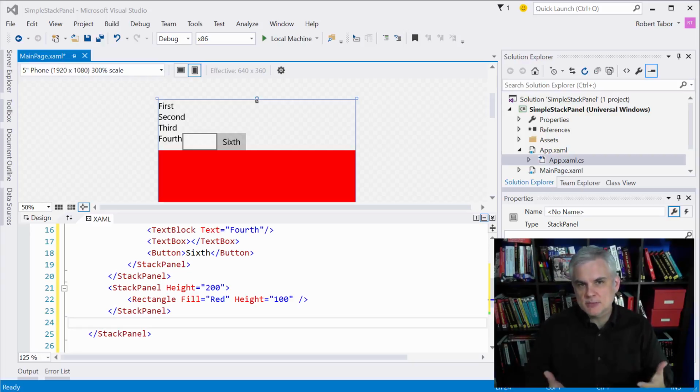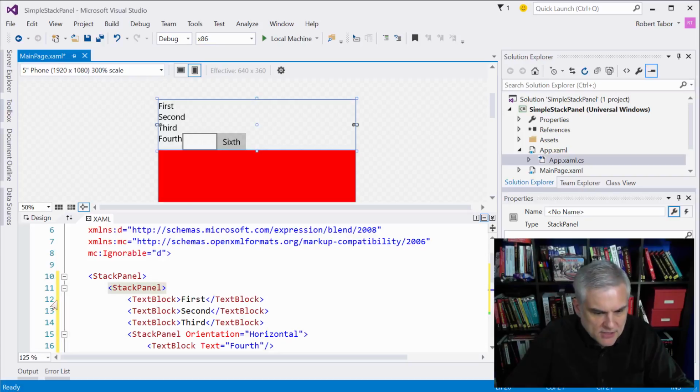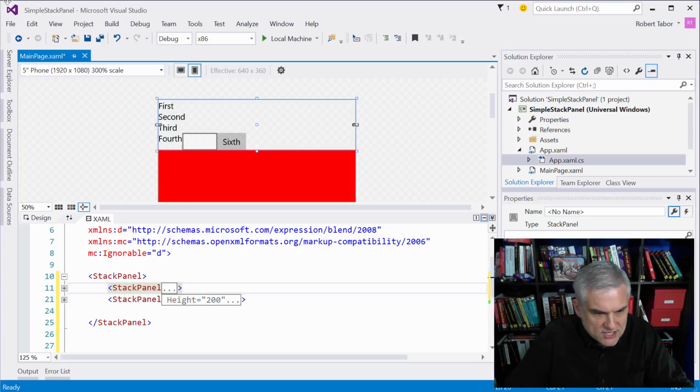And a stack panel is pretty simple. Again, it's just a panel, like a div tag almost if you're familiar with HTML development. And inside of that, whatever you put will be stacked on top of each other or side by side. And so in this case, you can see that I have a very simple application here called Simple Stack Panel that you could load up and follow along.